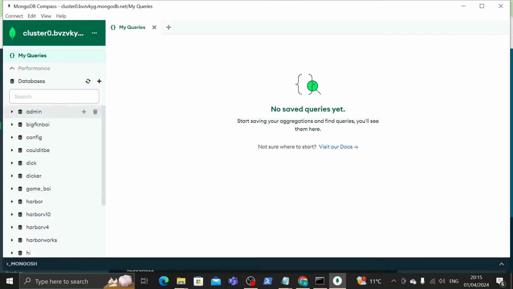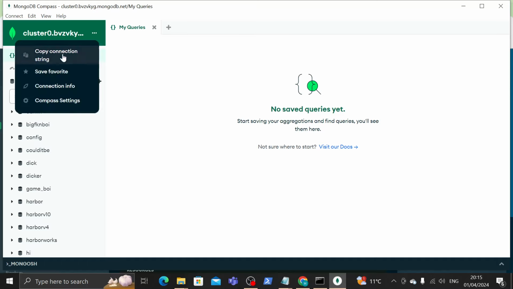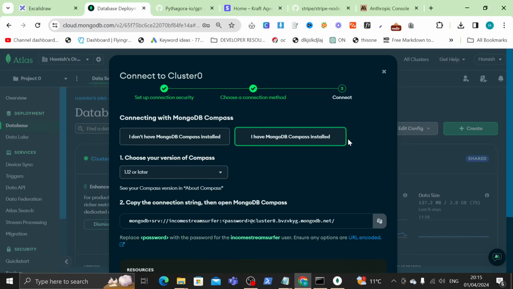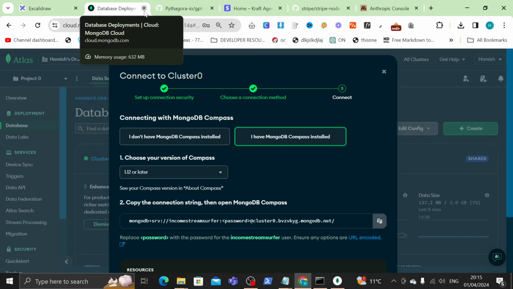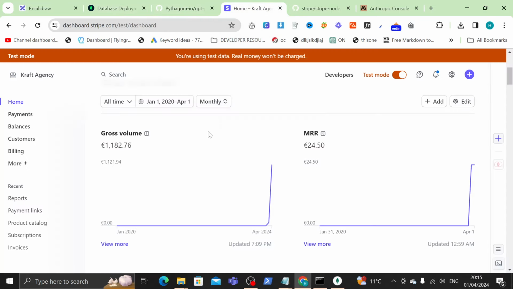Okay, once you've got this screen and it says cluster blah blah blah, and there's a little copy button, copy connection string, you're done. Okay, you can now close MongoDB, and we're going to go over to dashboard.stripe.com/test, or just activate test mode here.